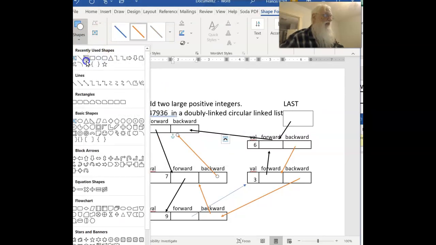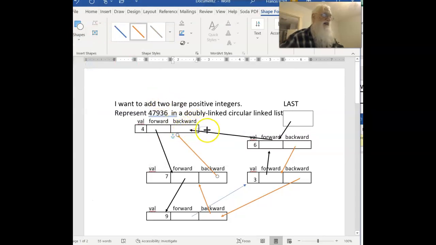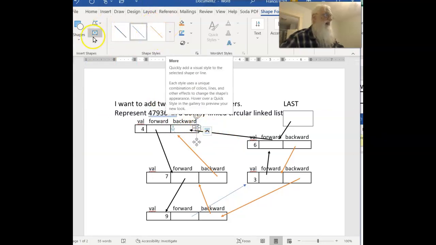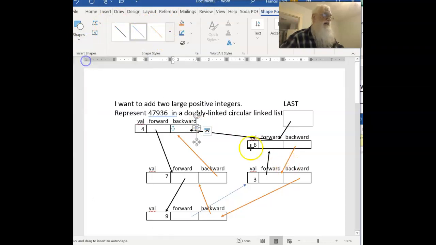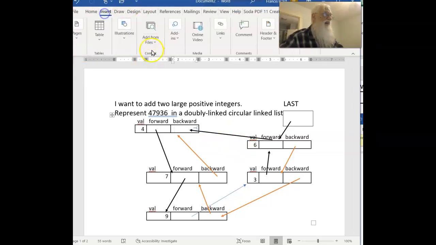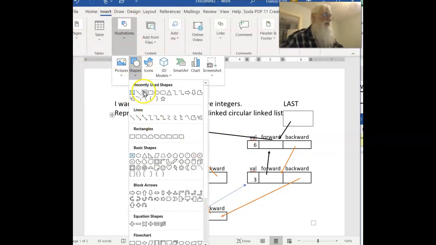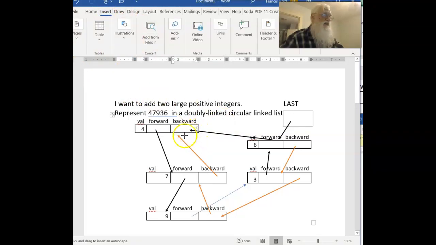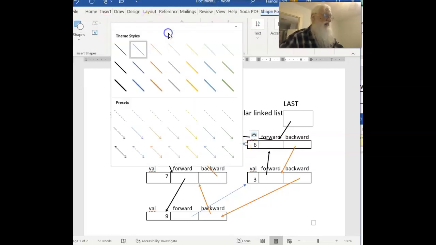And finally, I have one more pointer. This goes back. Pardon me. All right, we'll try that again. One more. And this goes right back to here to complete the circle.